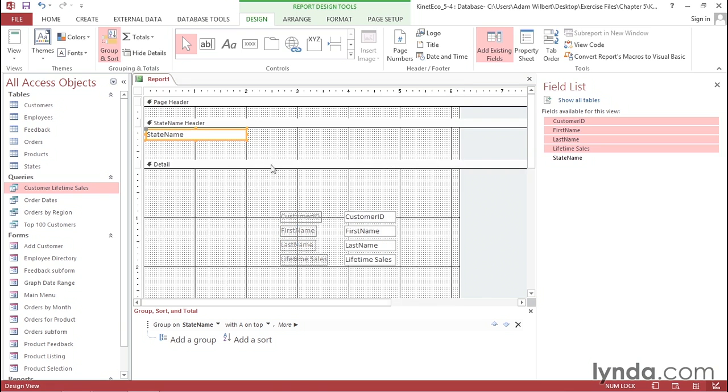down a little bit. Next, I want to put my customer information down below here in the details section, but I don't need labels down here each time. So let's go ahead and move these labels up into the state name header section. So every time we move to a new state, we'll have the additional labels.